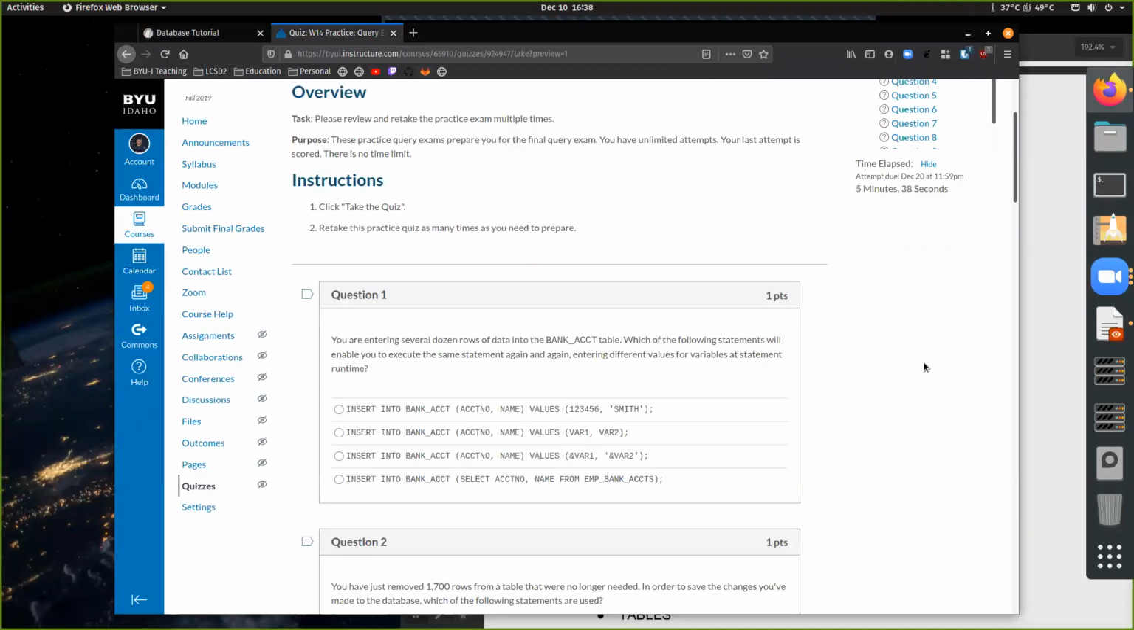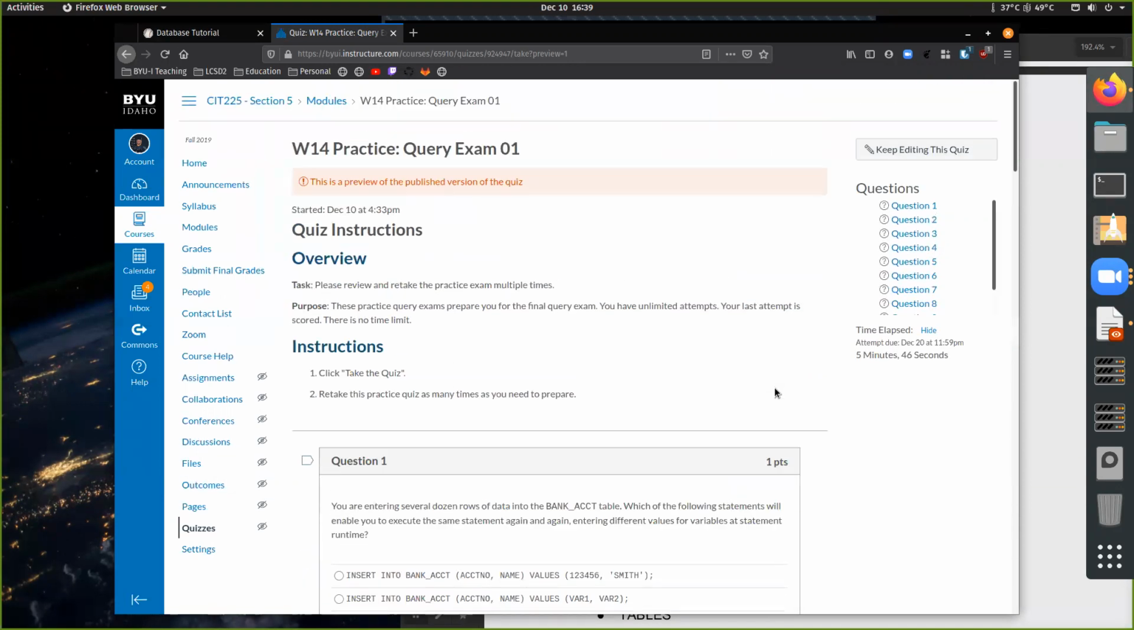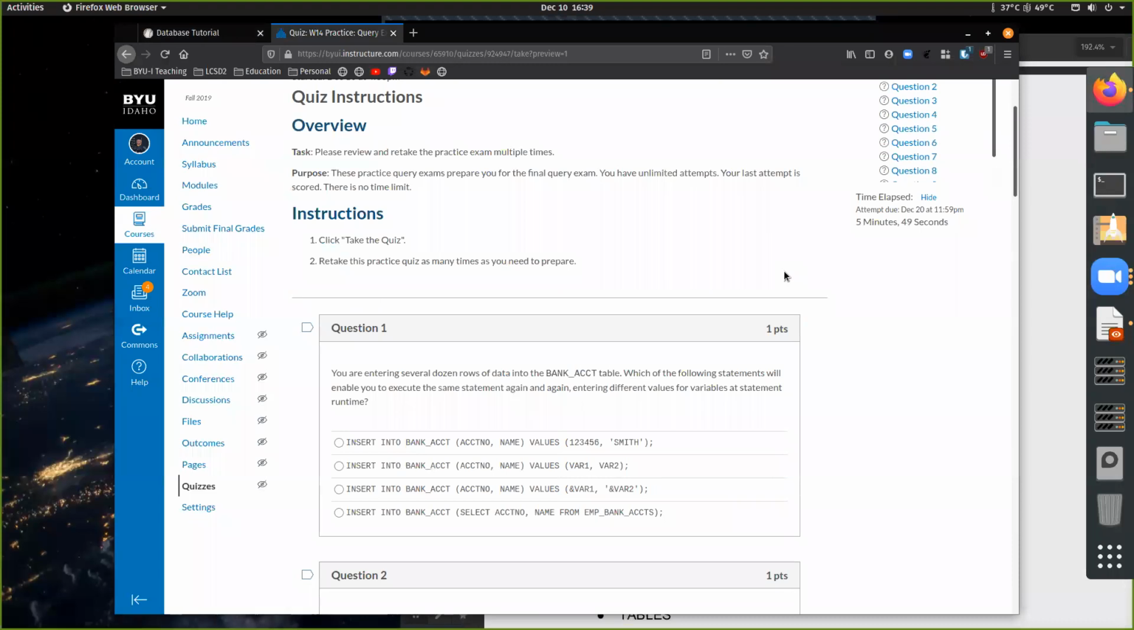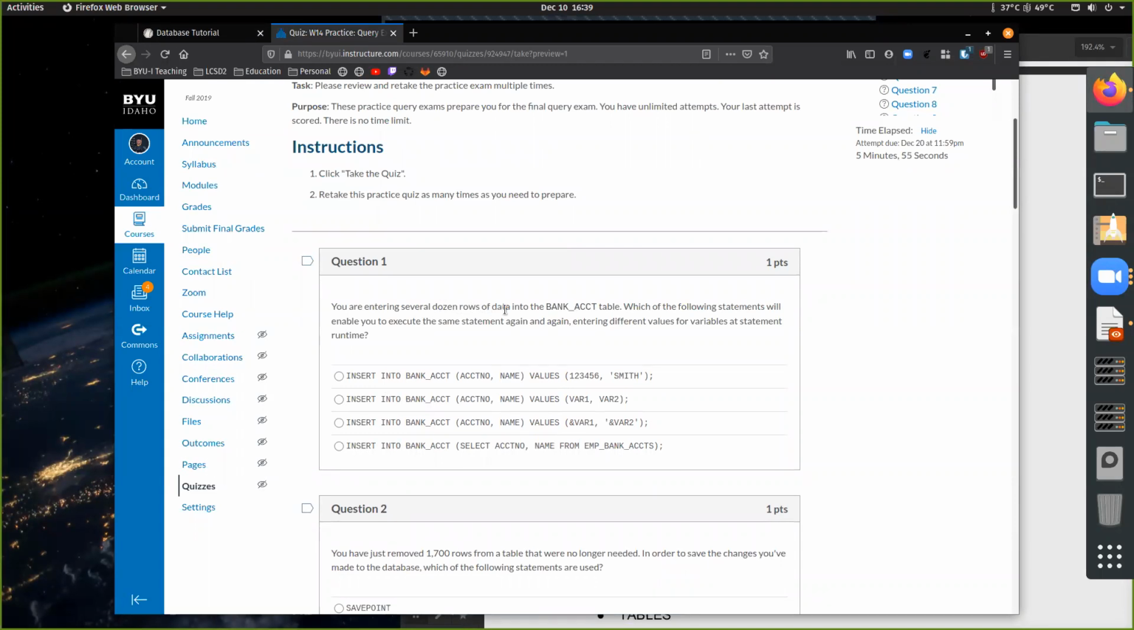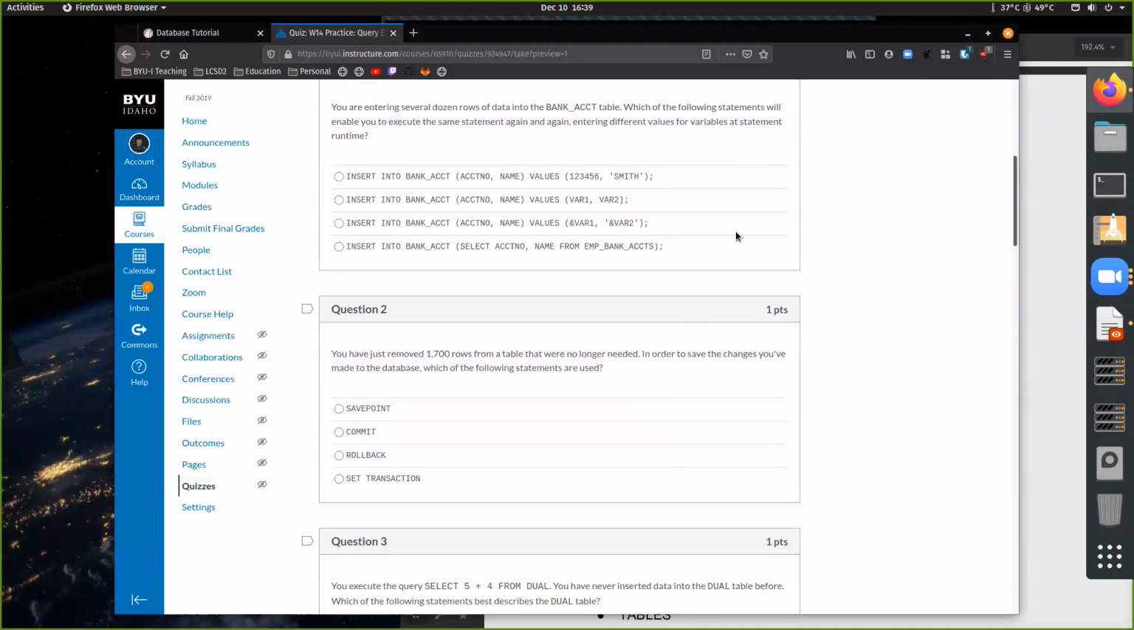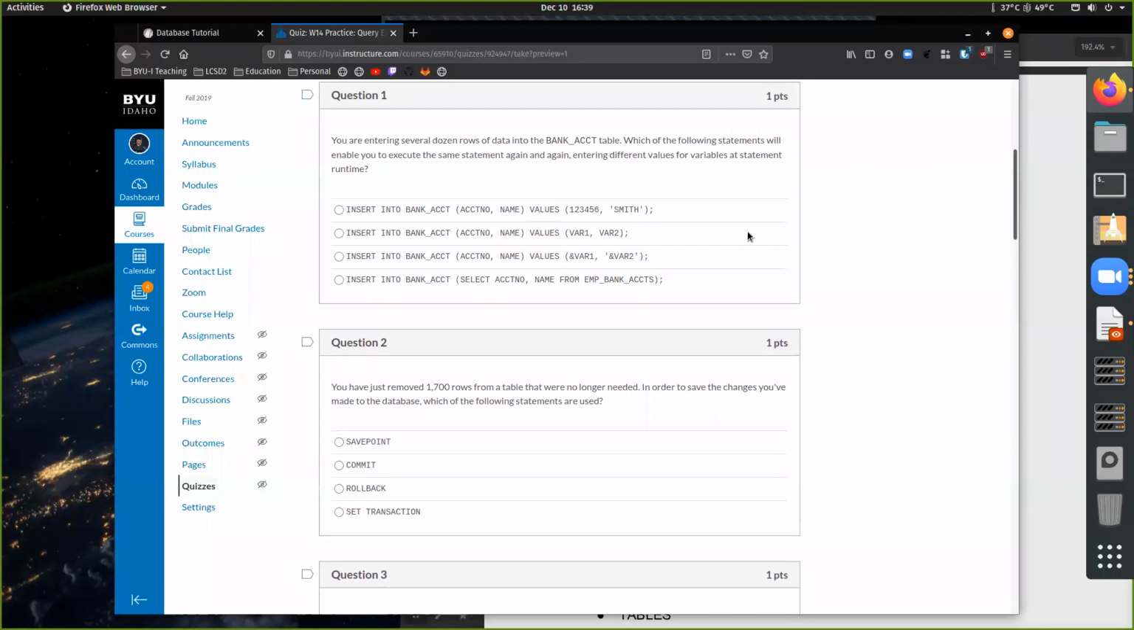Real quick, I want to take a look at some sample questions from the practice exams. So this is a practice query exam, and this is just going to give you some ideas. You are inserting several dozen rows of data into the bank account table. Which of the following statements will enable you to execute the same statement again and again, entering different values for variables at statement runtime? Right, so the key here is you want to know, how do I declare a variable?